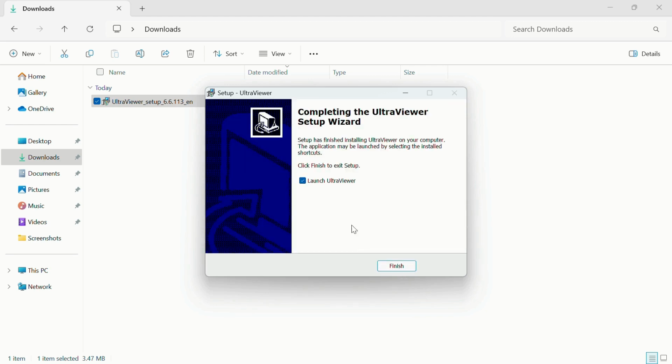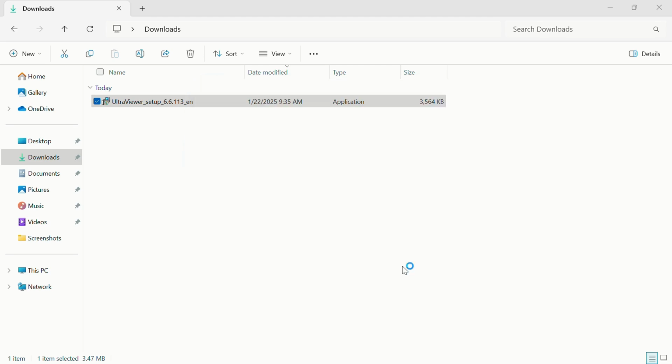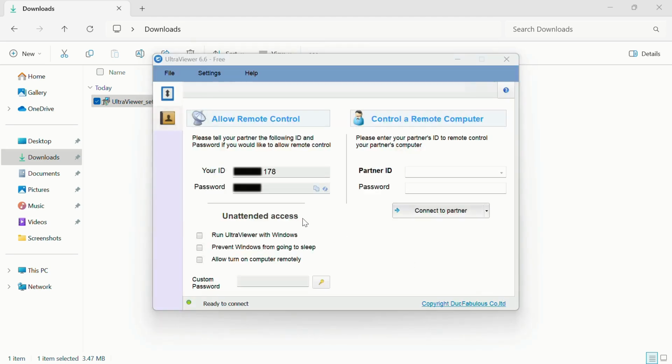Once it's installed, you can launch it right from here. Once you click on finish, next you will see your ID and your password over here. This is what you have to share with the TechAd Support for them to connect remotely to your computer.